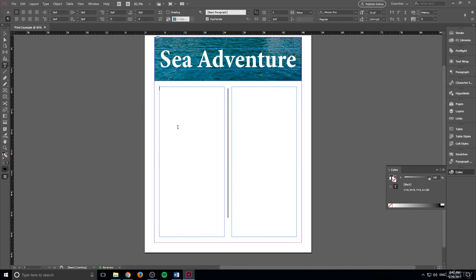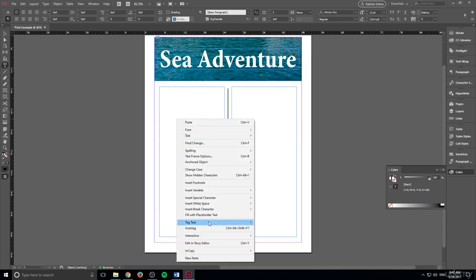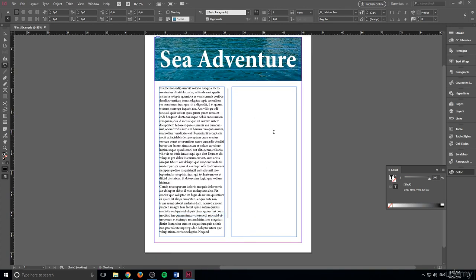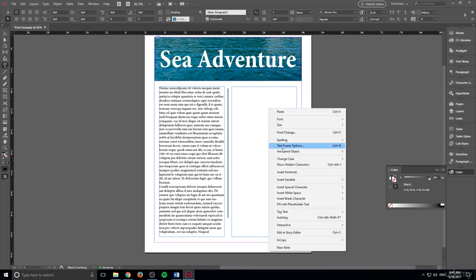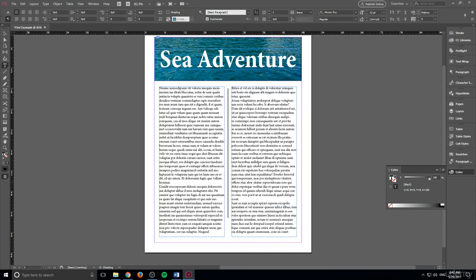I don't want to write out a bunch of random text, so what we can do is right click on this and go to fill with placeholder text. Same with this one, right click, go to fill with placeholder text. And now we have a bunch of placeholder text, lorem ipsum text, which is just random gibberish Italian, or not Italian, Latin. That's just going to be put into here.